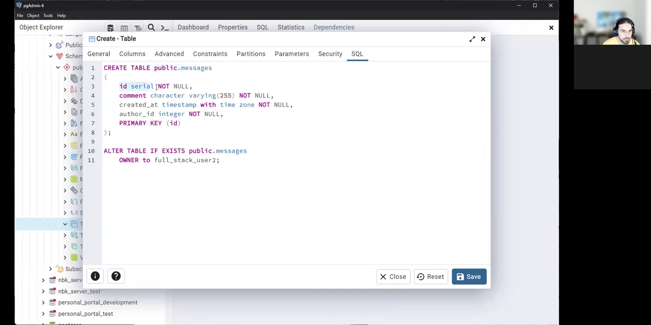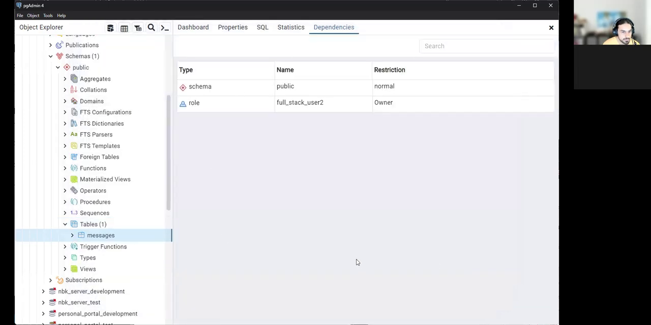And like we did before, a definition is one per line. This is the not null thing. You always add not null at the end before the comma if you want to prevent any null values. And you see the primary key constraint here saying that the primary key is the ID column. And it's adding the owner here with alter table, change owner. Yeah, so click save and that should run that command.